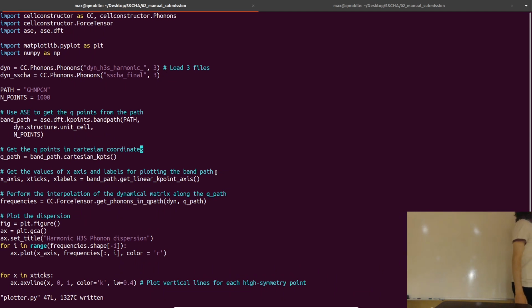So these are the points in Cartesian space in the Brillouin zone. And with this trick here, if we want to plot the dispersion, we get the corresponding x point in a linear plot for each of the path. And x labels is simply the labels of the dispersion and where they should be in the plot. But what is actually doing the trick of interpolating the frequency in the path is this line here.